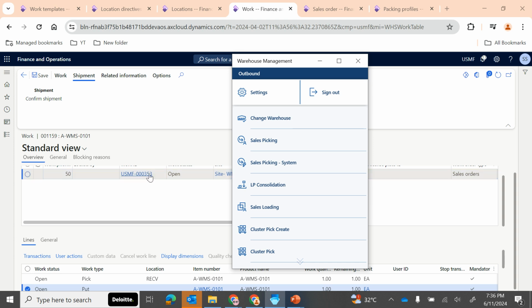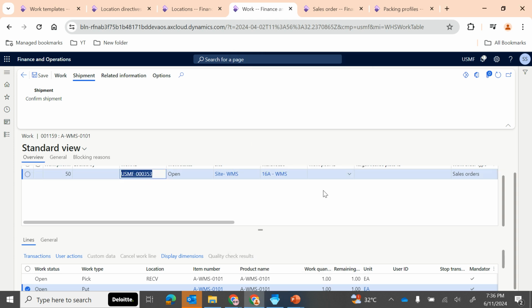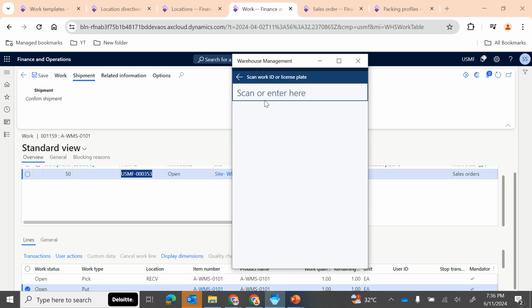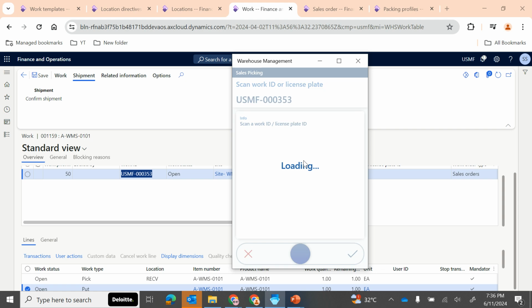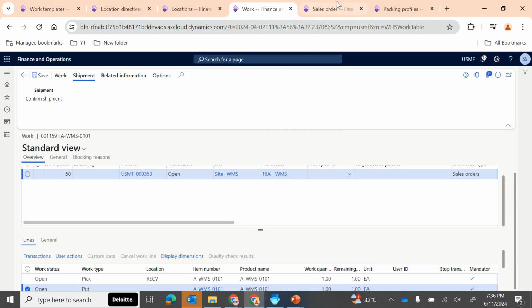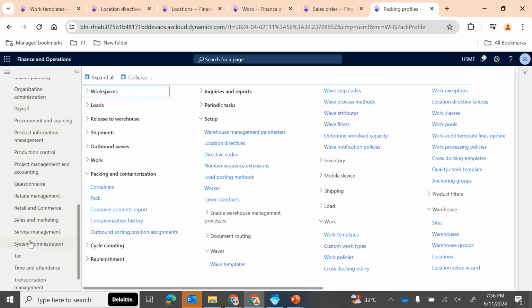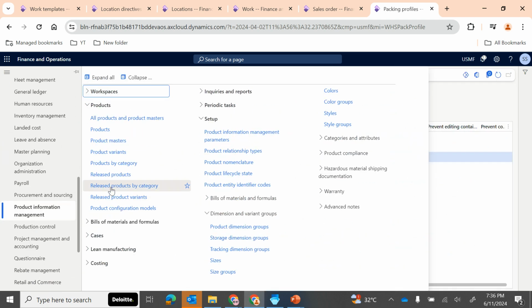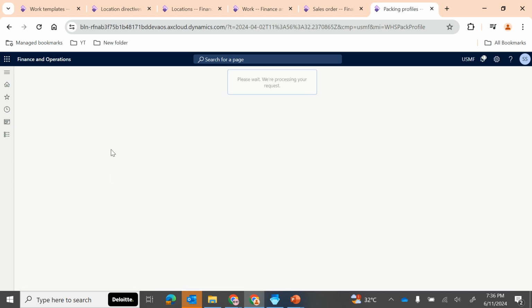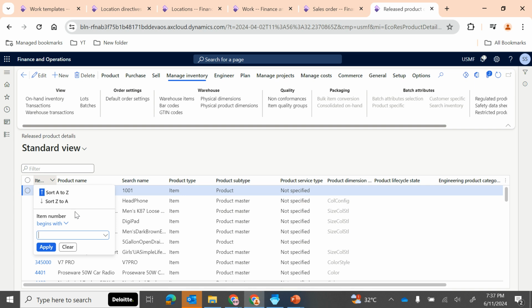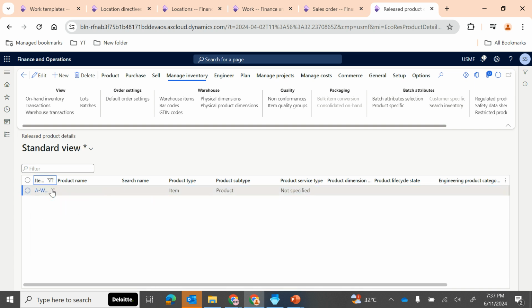So right now we are in the mobile device. Let me copy the work ID, sales picking operation, enter the work class. So it will ask for the license plate ID. So for the license plate ID, let me go to the on hand, product information management, released products. Then let me select the item. So this is the item.